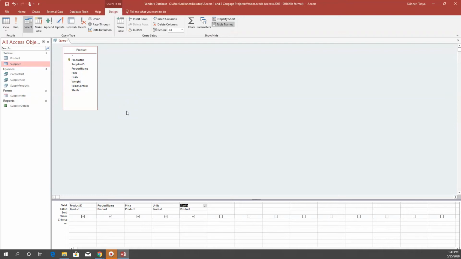Now, if you think about it, though, the instructions said create a query that lists all products that cost more than $50. So for price, we would have to do more than 50. That's a greater than sign and 50. And you do not put a dollar sign in there because it's stored as a number. So you don't put a dollar sign. Okay, so it says list all products that cost more than $50 and are temperature controlled. Now, temperature controlled is one of the fields here. It is not one they want in the results, though. So that means we have to add it, and then we're going to not show it.